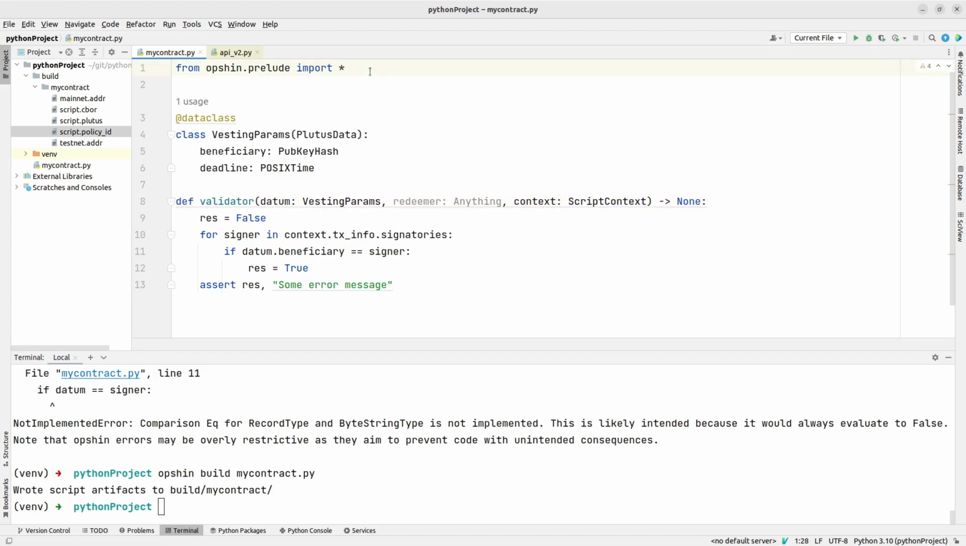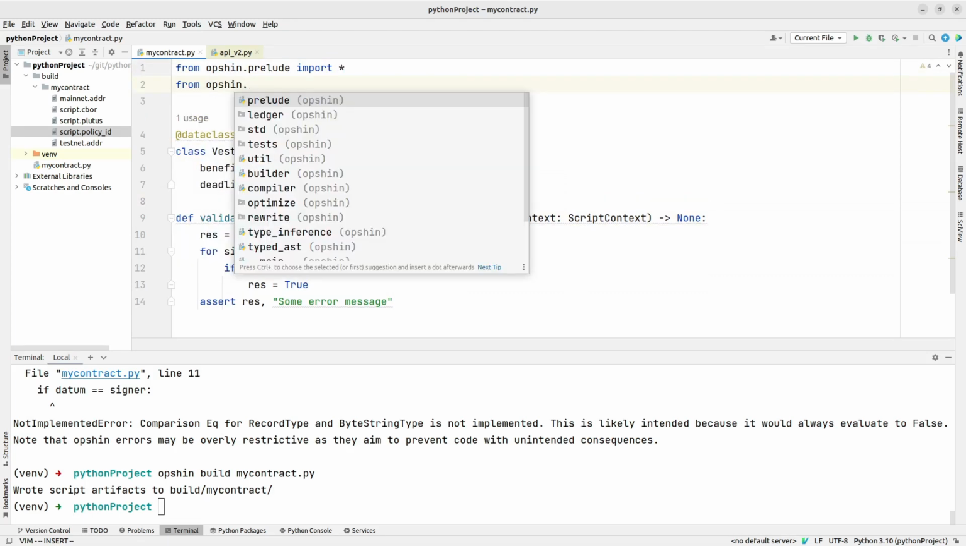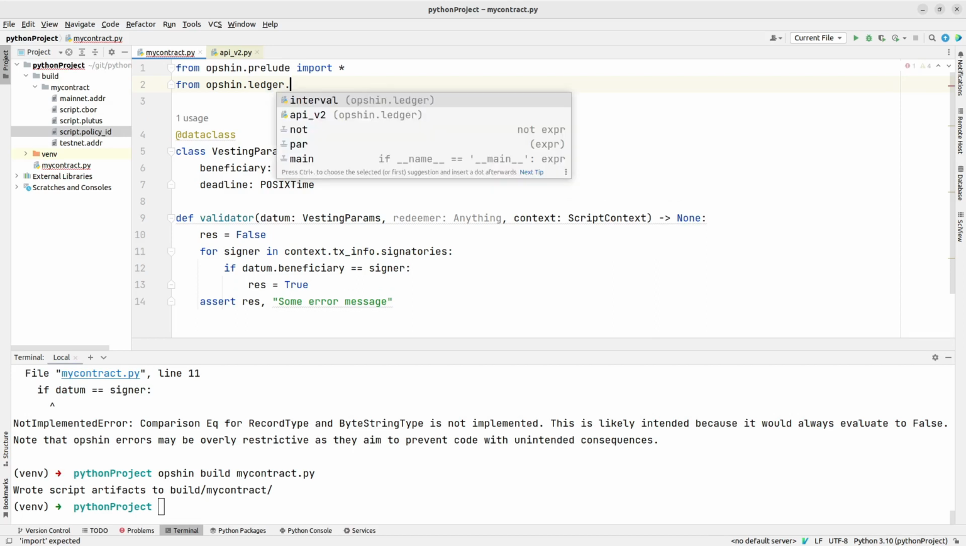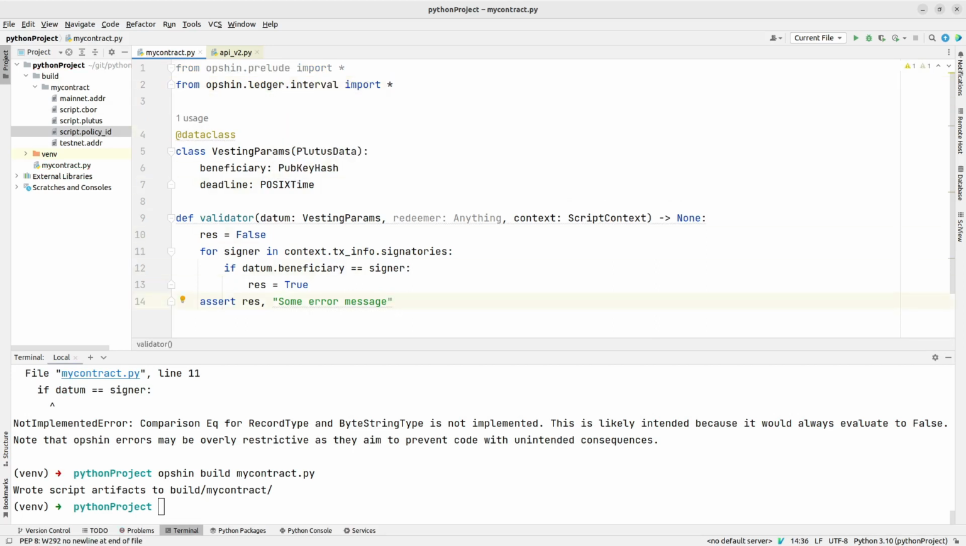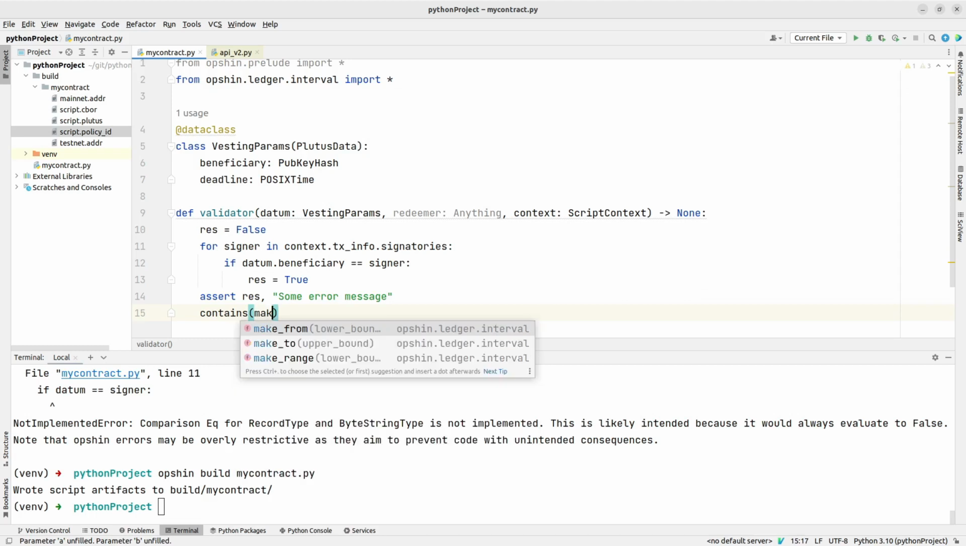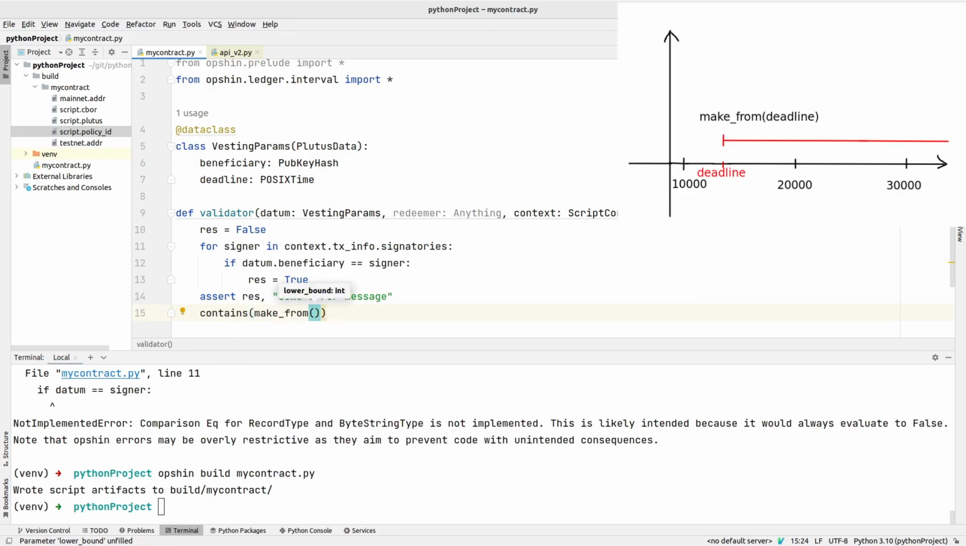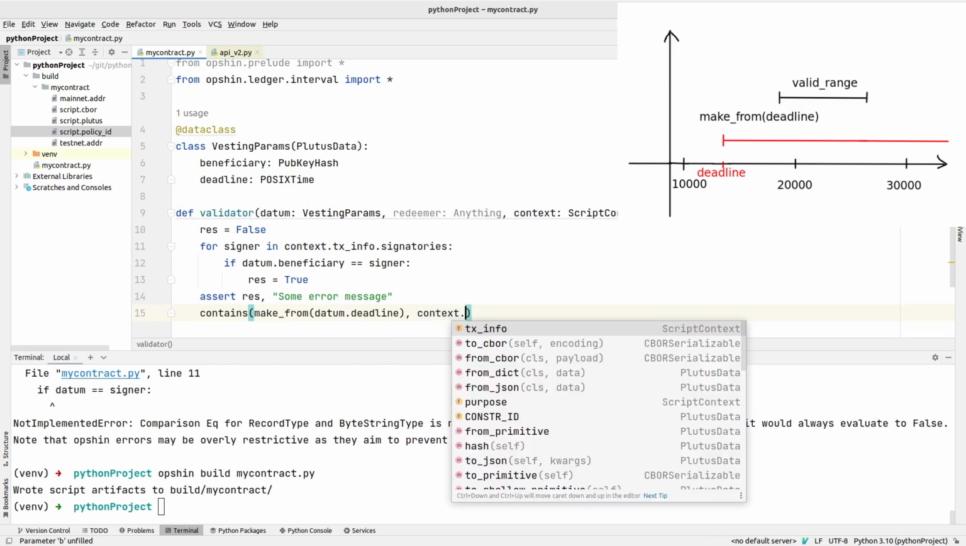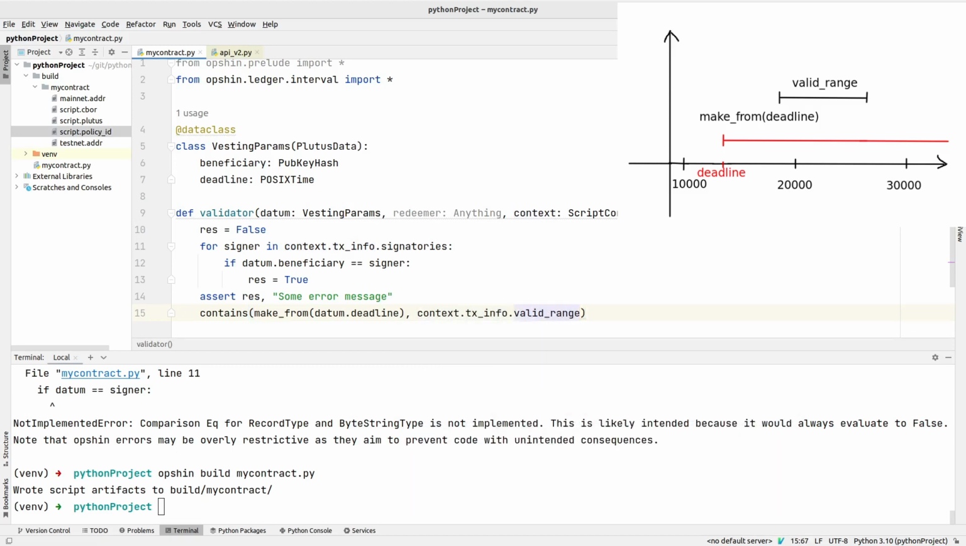For this, we're going to import a bit more utils. So from OpShin, we're going to import the ledger interval library. This contains a very useful function for us, which is called contains and make from. So what we're going to do is define a time frame that starts at datum.deadline and ends at positive infinity. So it's from deadline to infinity, and we want to make sure that the valid range of our transaction is inside this range. So context.txinfo.validRange should be inside of the interval from deadline to infinity.